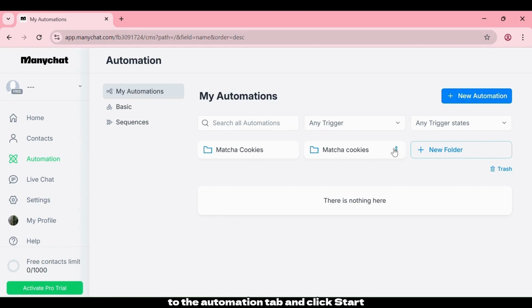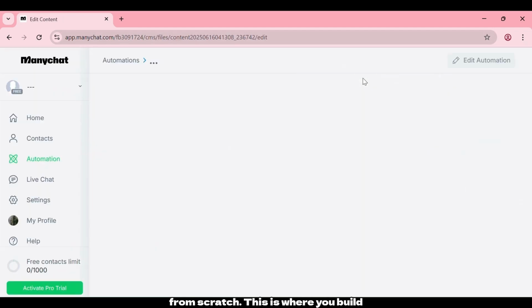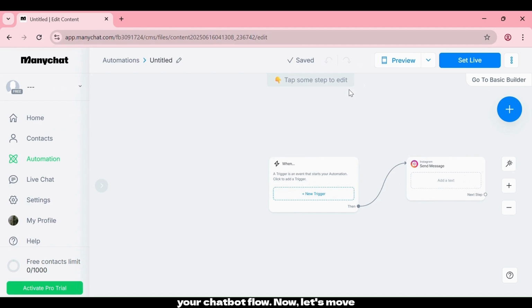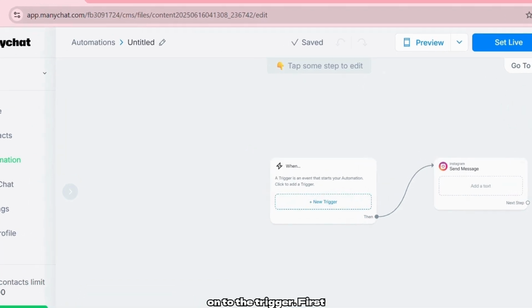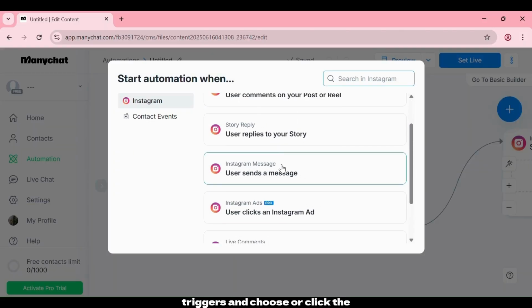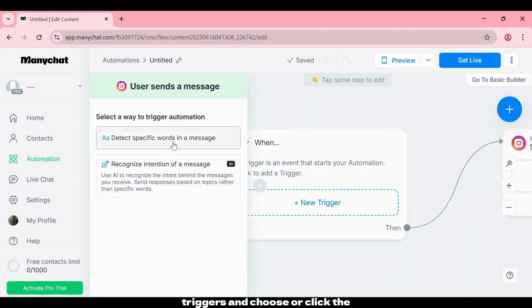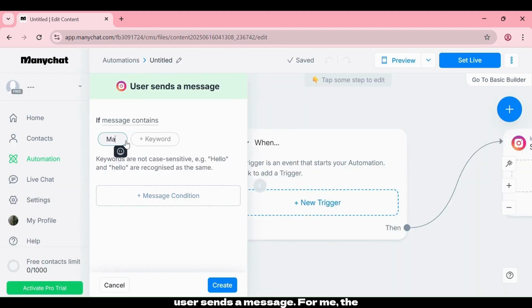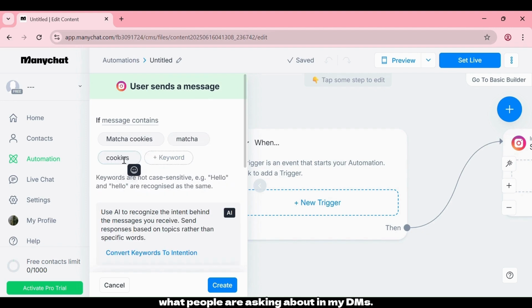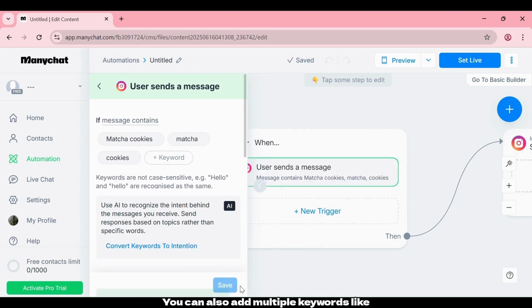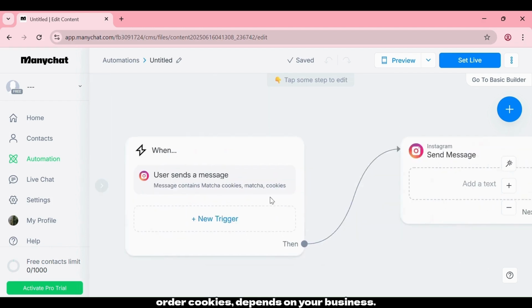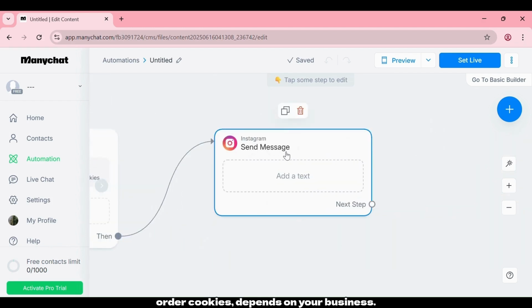Next, go to the Automation tab and click Start from Scratch. This is where you build your chatbot flow. Now, let's move on to the trigger. First of all, you have to click New Trigger and choose User Sends a Message. For me, the trigger is matcha cookies because that's what people are asking about in my DMs. You can also add multiple keywords like order, cookies, depending on your business.